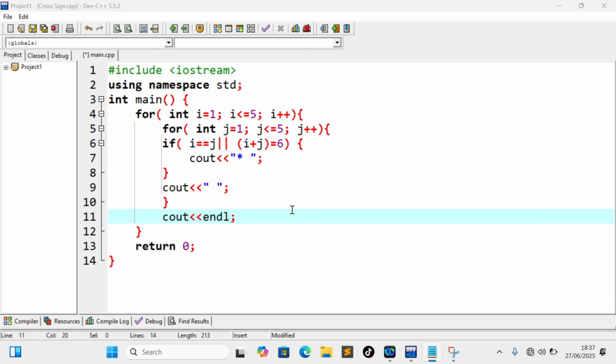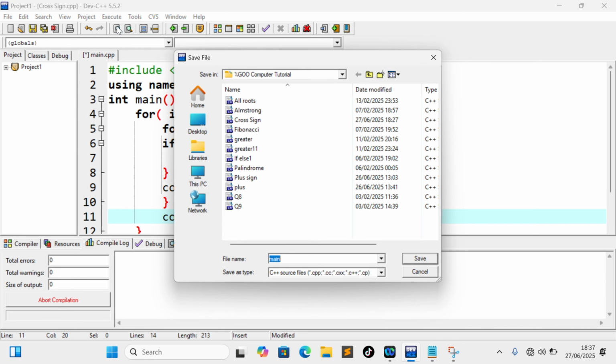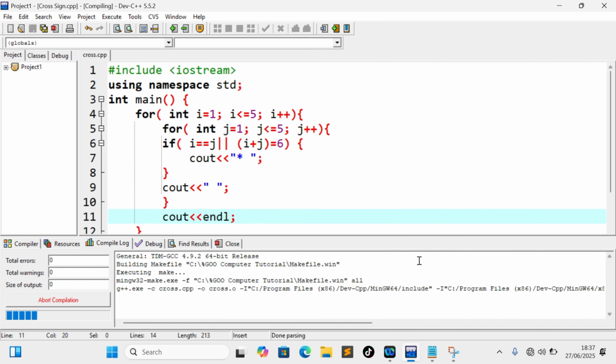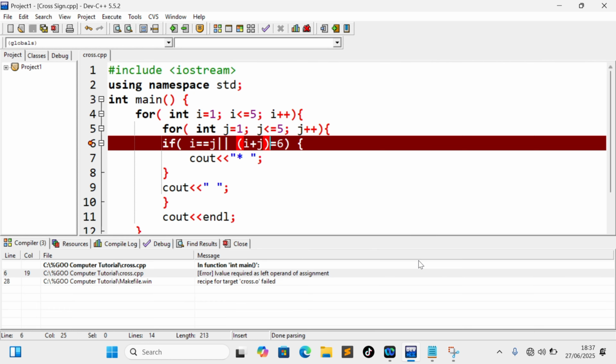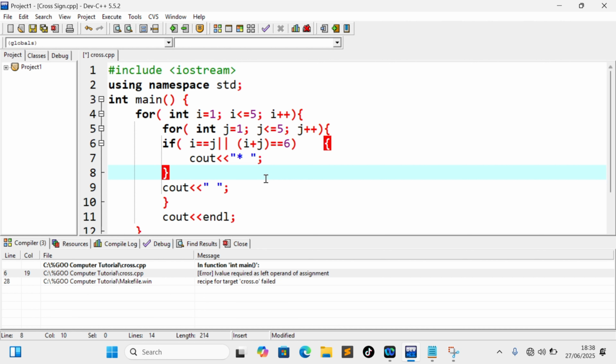Let us compile this program to check whether there are some errors. Let us save it as cross.cpp as C++. Check for errors. You see there are some errors. Oh, of course, here as the comparison operator we need to use the two equal signs. Remember, the single one is used when we are initializing a value to a variable, but we need to pay attention to operators.